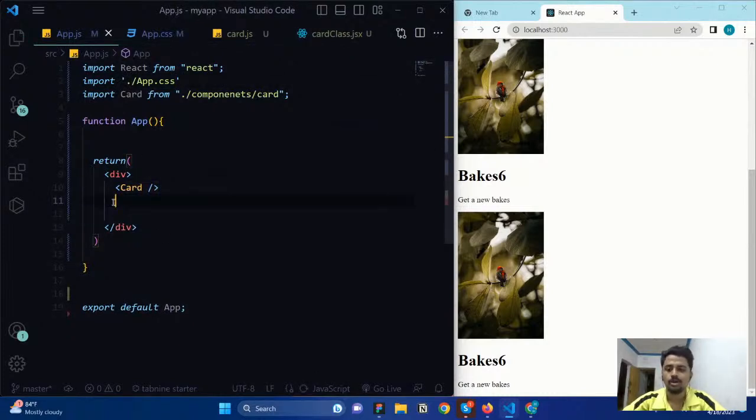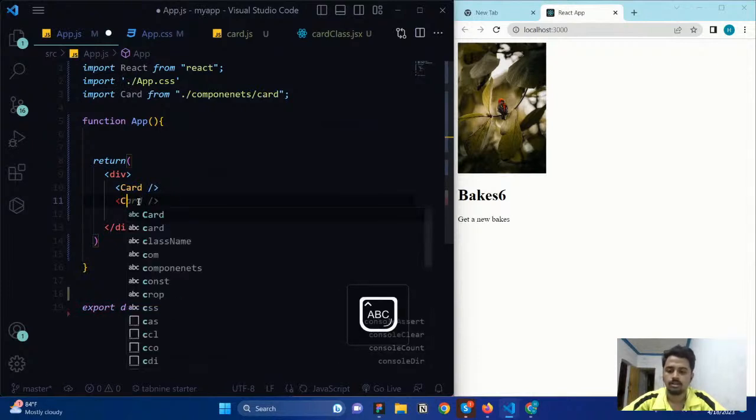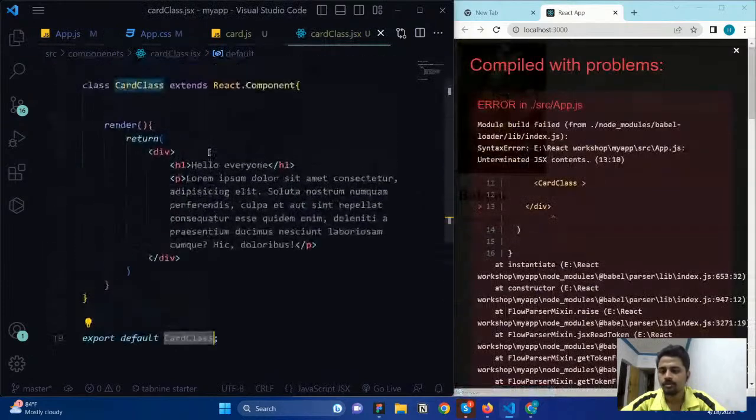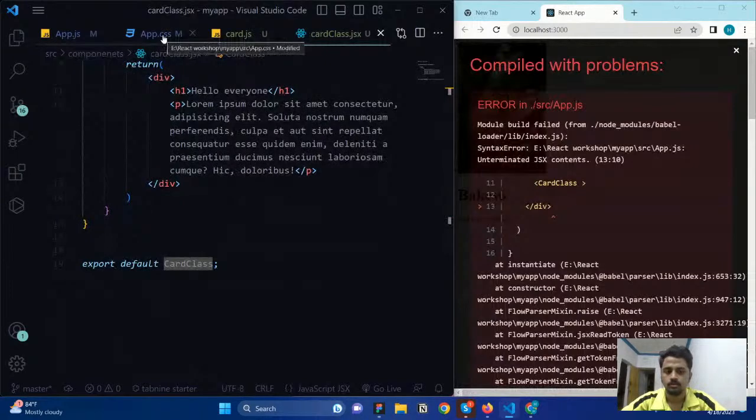I remove all the component. I'm going to work with this function component. Remember, this component is created by function base, and this component, which I'm going to import, is created by class based component. So I'm just going to say code class. I think this is the name, right? Let me check the name. It is code class.